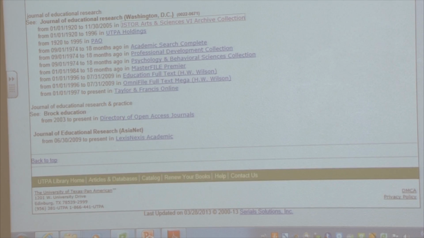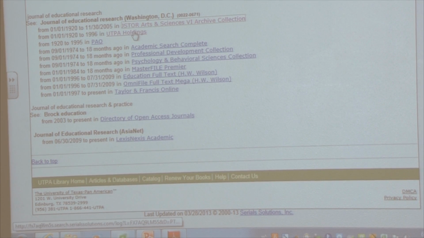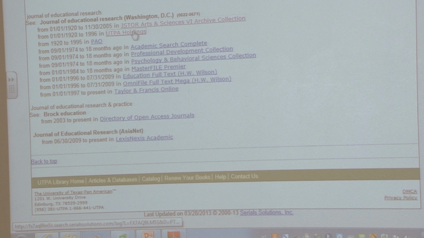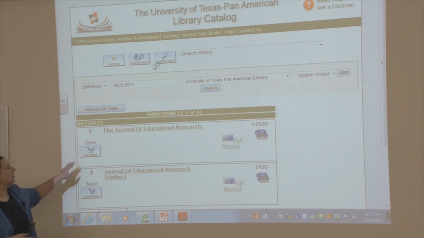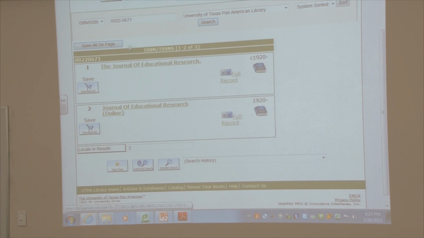If for any reason the electronic access doesn't work, I can always go to the UTPA Holdings. What will happen there is this will take me into our library catalog. And I see two titles here for the Journal of Educational Research. One says online here. Anything that says online or electronic resource means we have the online access.